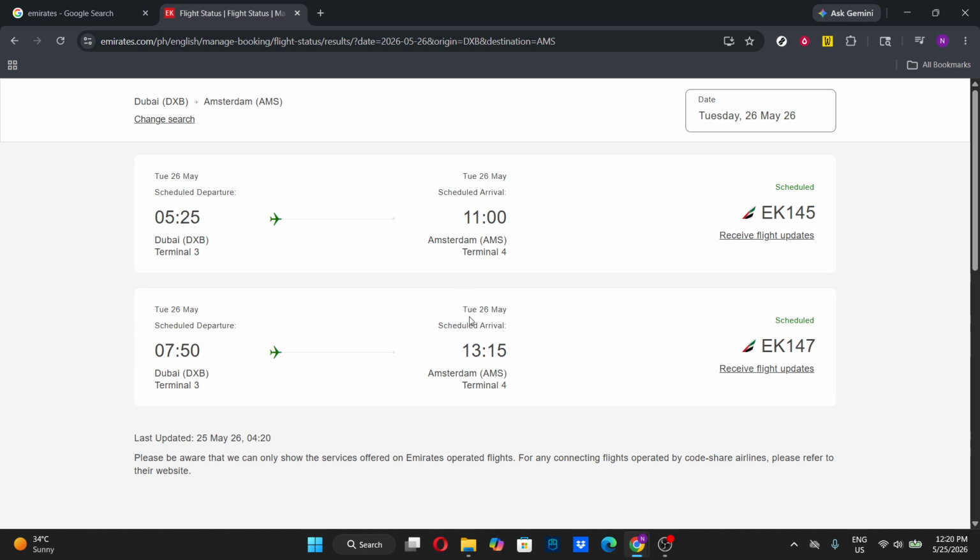That's it. Visit the Emirates homepage, open flight status, enter your departure and arrival airports, pick the date, and click Check Status to see the latest results for your flight.